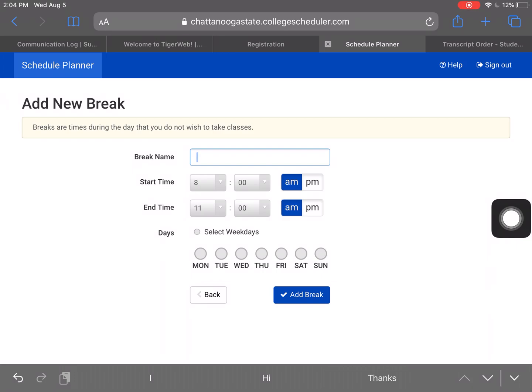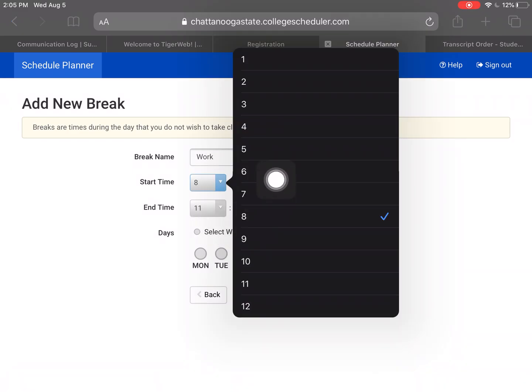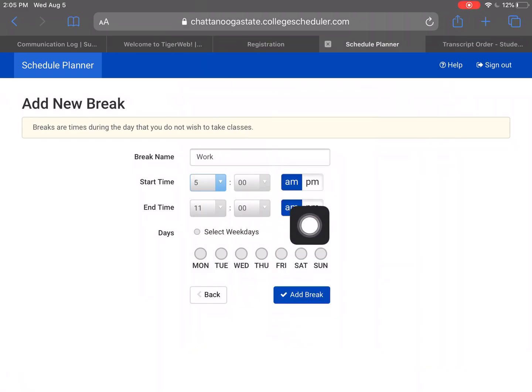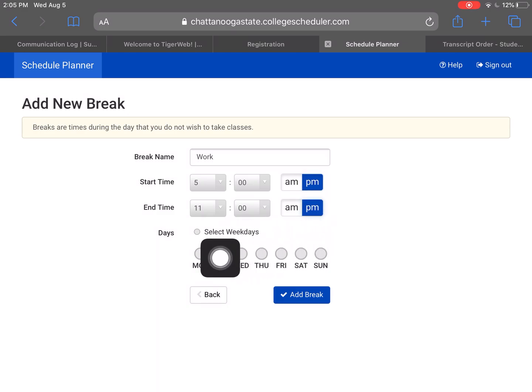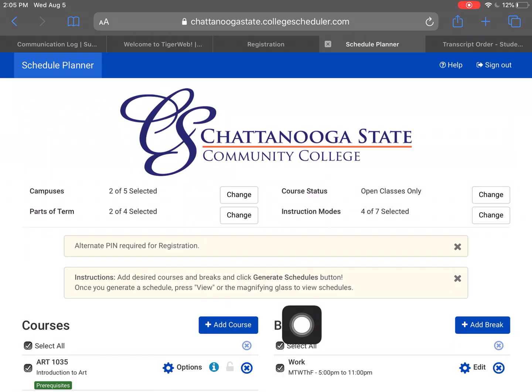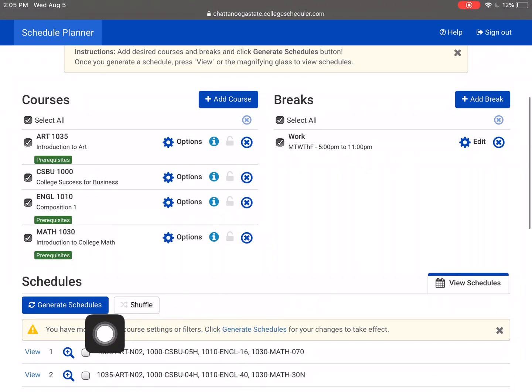So I work at night, so I'm going to call this work. So I can't take classes from 5 p.m. Again, this is when you cannot take classes. Change that to p.m. from 5 to 11 p.m. on all the weekdays. Then I'm going to add break. Alright, so then I'm going to come down here and generate schedules again.